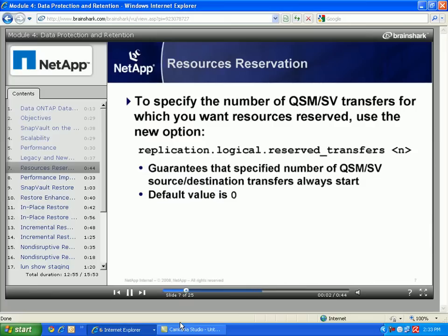Another new Data ONTAP option has been introduced that lets the user specify the number of QSM or SnapVault transfers for which they want resources reserved. At the system prompt, you would type options replication.logical.reserved_transfers and then specify a number. The number would be the number of QSM or SnapVault transfers for which the resources should be reserved. The default value of this will be 0. What this option guarantees is that a specified number of QSM and SnapVault source and destination transfers can always be started based on the reservation.